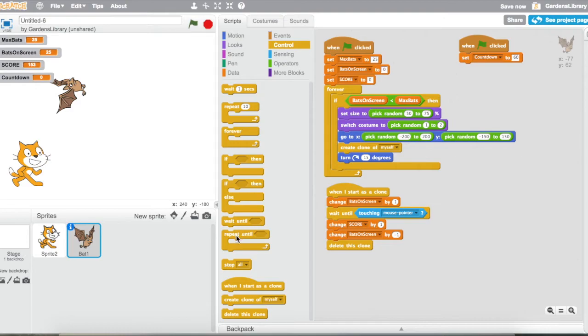Those are computer words that the students can't be exposed to enough. So I'm going to use a repeat until loop here. I want this action to repeat until something else happens, like the if then. I want it to do something until something else happens. Also like the wait, I want it to wait until touching the mouse.